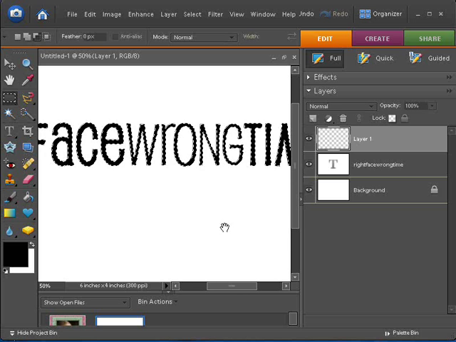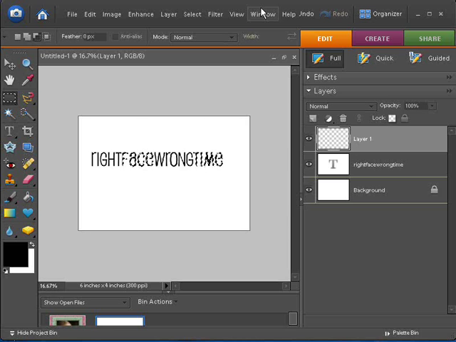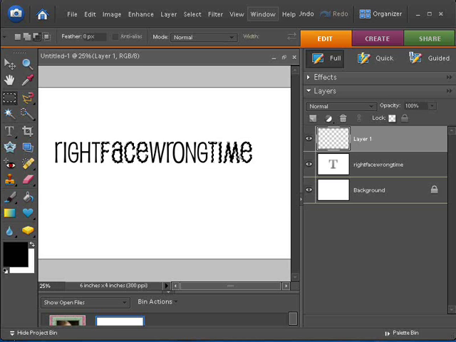So now I can move over to the word wrong and do the same thing with the tool, and I'm over a little bit far, so I hold down the space bar, and then you can move your marquee around a little bit and get your spacing correct. So now I have just the words face, oops, a little too far out there. Face and time are selected and ready to make a stroke outline around that.